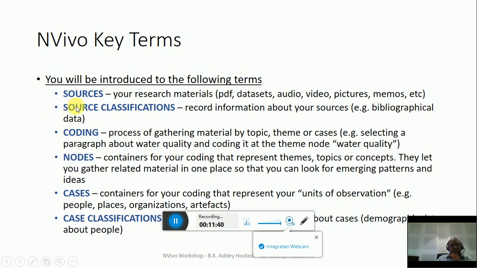Then the next one will be source classification, which is record information about the sources that you've mentioned here. So it could be bibliographical data, it could be through interviews. I don't think there's too much point that I explain in detail here until we really use NVivo, but that's just introducing some terms. Then coding is the process of gathering materials by topic. I think we discussed that in the first tutorial, and these are probably new. Nodes would be to put them in containers, in pots, and then look for emerging patterns and ideas.